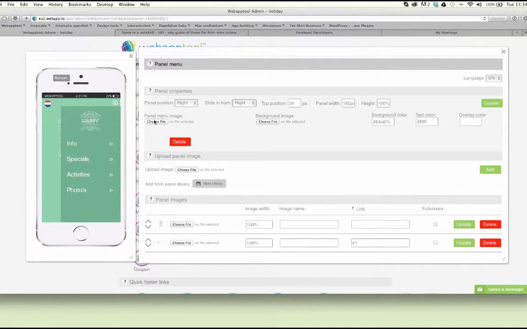Then of course you can upload a menu image, panel menu image. That is the icon that you can upload, and you can set a background either by a background color, so putting in a hashtag color code, or uploading a background image. The third option that you have is a text color. In this case, I only used images, so the text color is not being used at all.